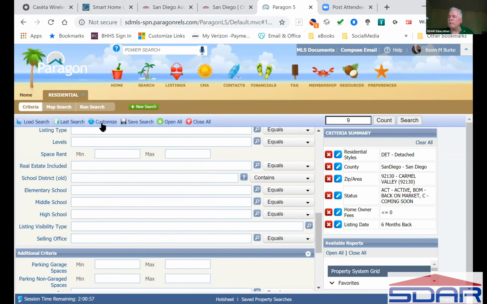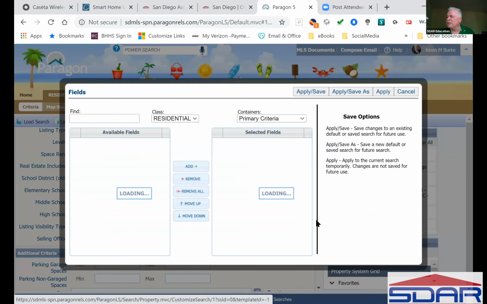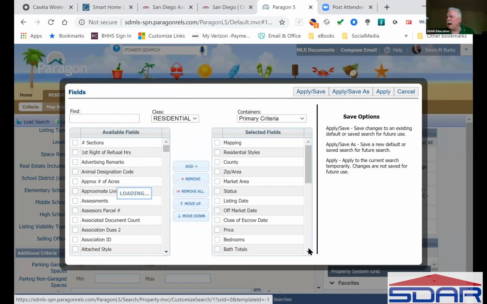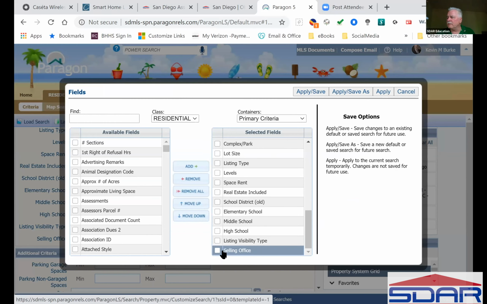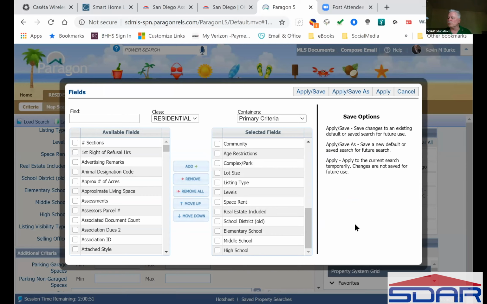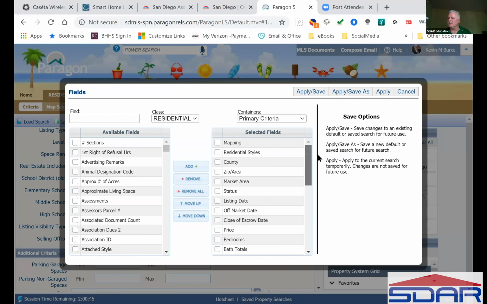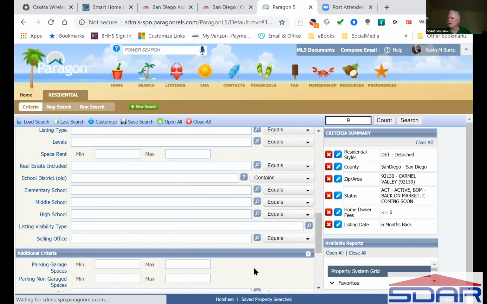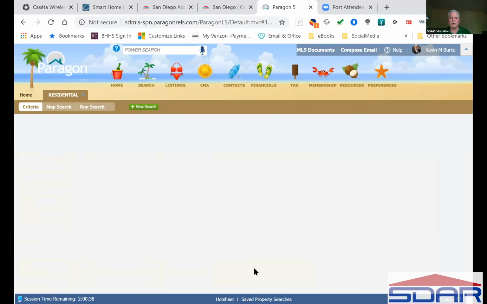And again, if I want to get rid of that field, I pull up fields again. I go down to the bottom and I click on selling office, and I now do remove. Okay, and that's how I'm going to get rid of listing visibility type as well, because it's really not going to serve much for us. Space rent, if anything, I don't know why I have that in there, but I've added a lot of these things in doing my trainings, so apply and save. So we're going to get rid of those things and let the program refresh.